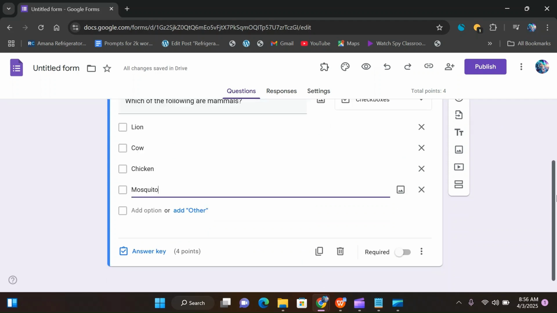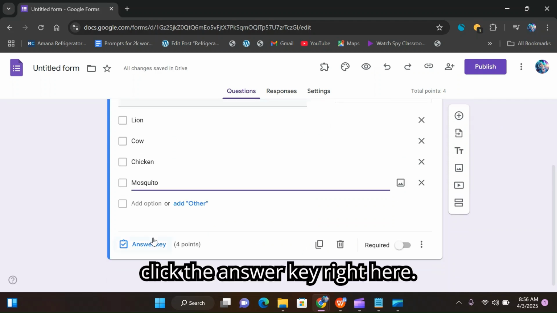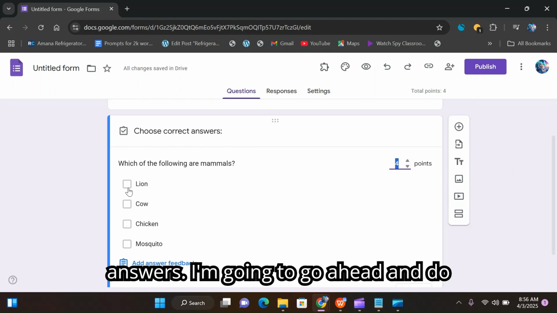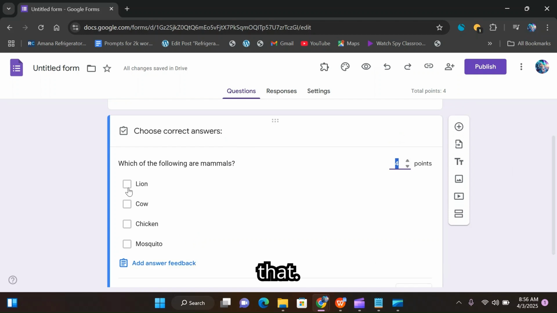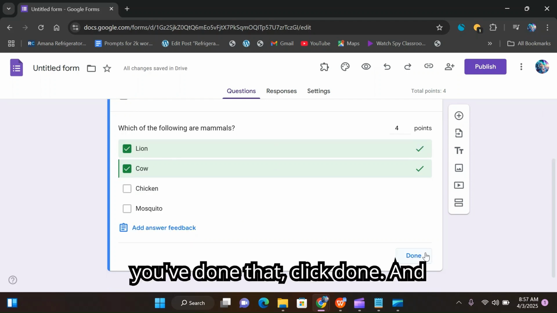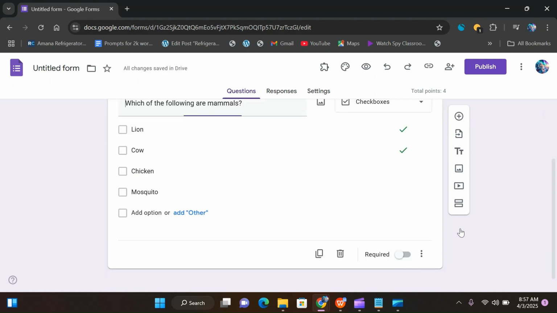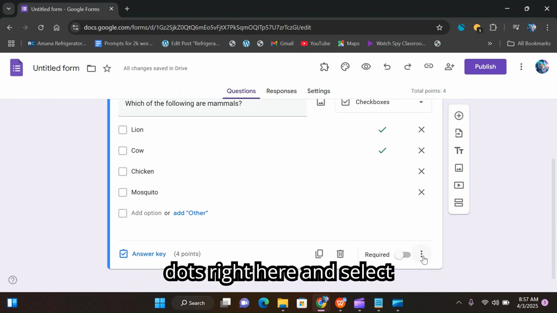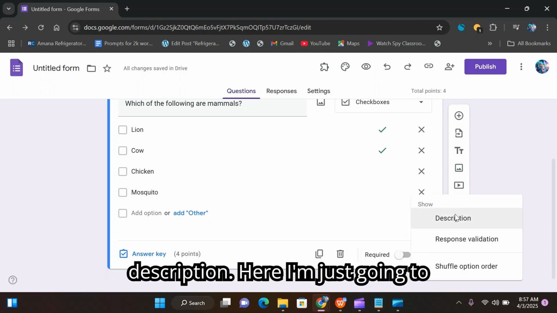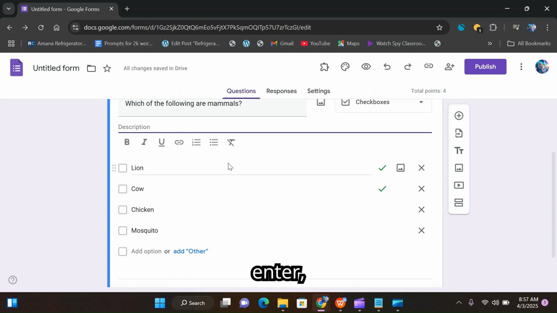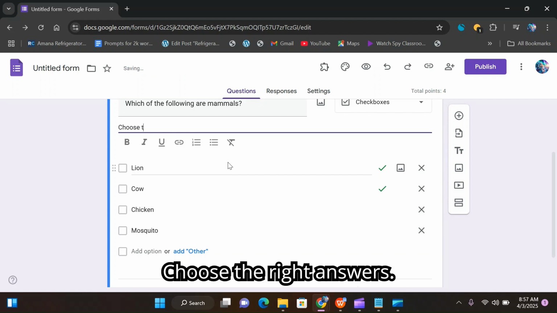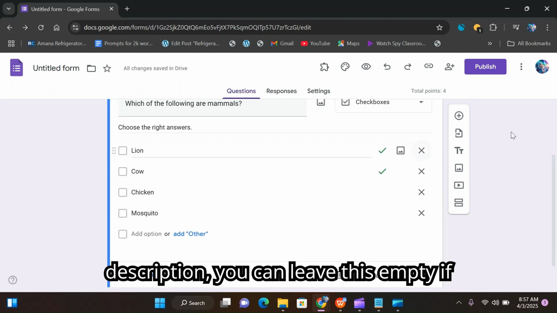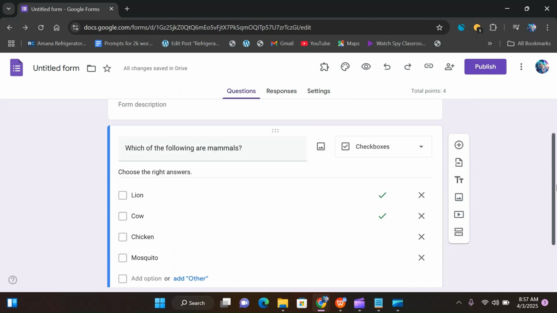Once you've done that, click the answer key right here. And now you have to choose the correct answers. I'm going to go ahead and do that. Once you've done that, click done. And now, if you like, click the 3 dots right here and select description. Here I'm just going to choose the right answers, but you don't really have to put a description. You can leave this empty if you wish.